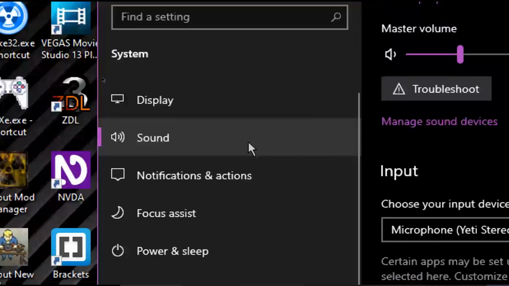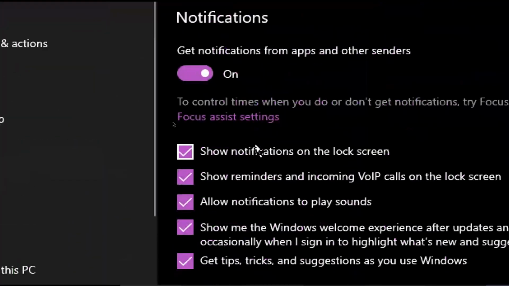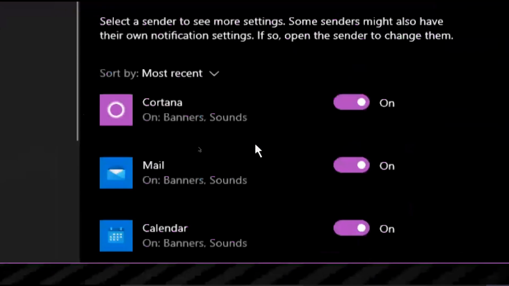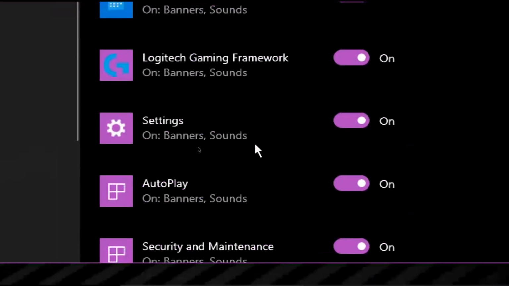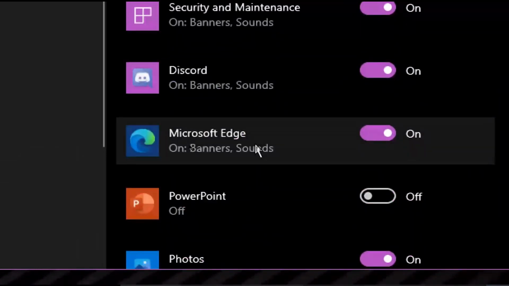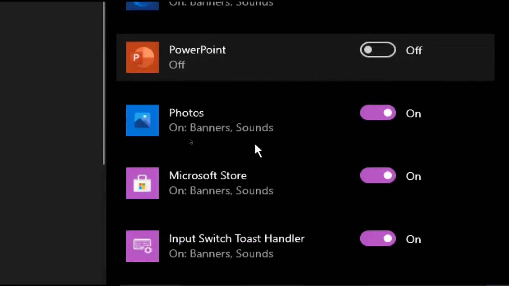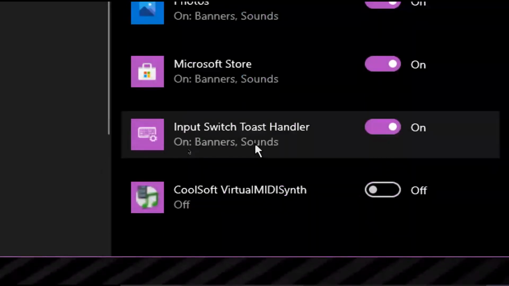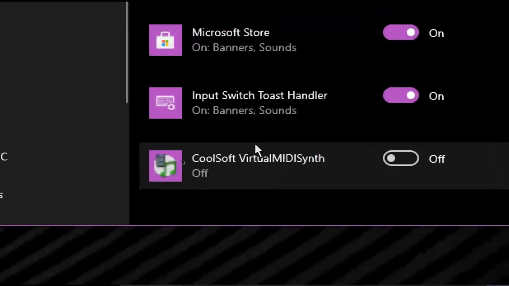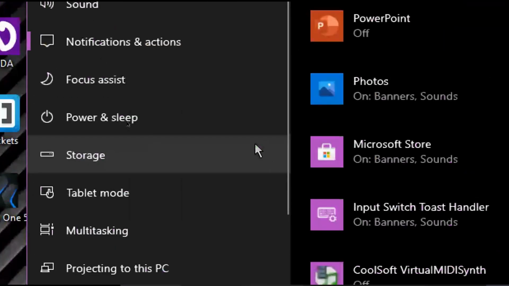Notifications and actions. Generally you want to leave these alone. Windows 10 at least is going to have certain apps that will notify you of things. I've got all of these doing that. I've only turned off a few if they've been bothersome. PowerPoint was one of them; I had to go in and manually turn that one off. For some reason, my MIDI synthesizer had the same issue. I don't know why it needs to throw notifications at me, but it did. Focus assist, I don't bother with this.